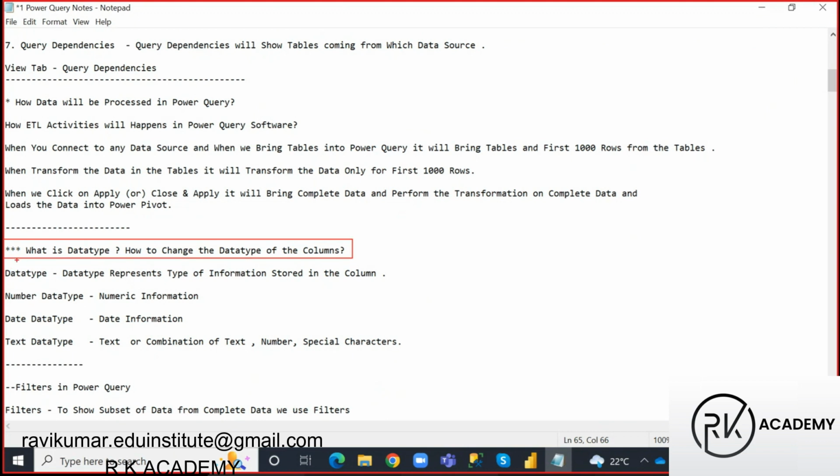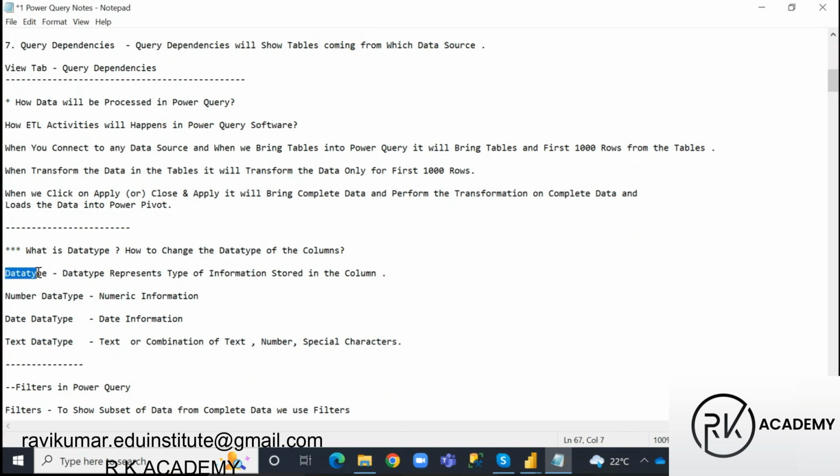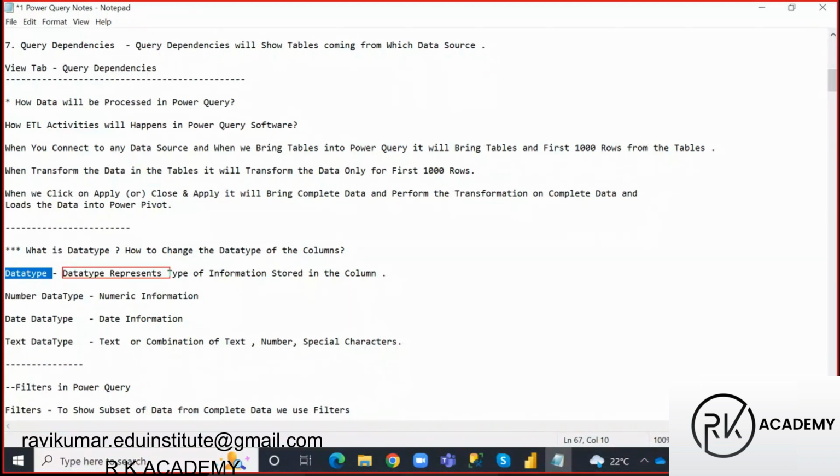It is a mandatory question in the interview panel. What is data type? How to change the data type of the columns? So data type means what, guys? Data type represents the type of information stored in the columns. So what type of information is stored in the columns, that data type will reveal.